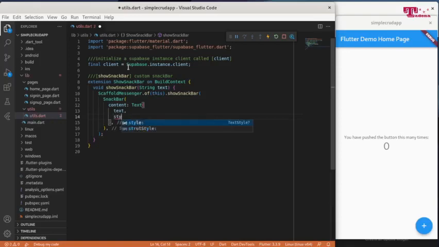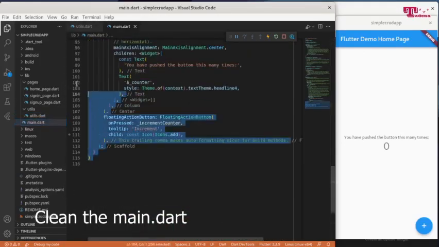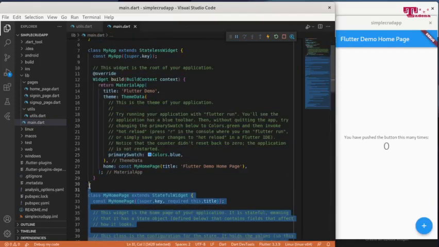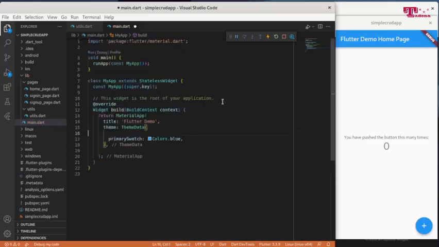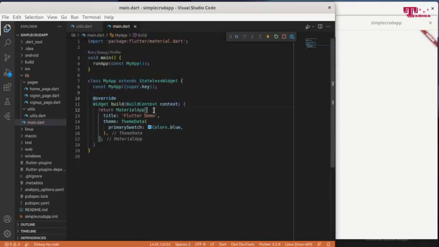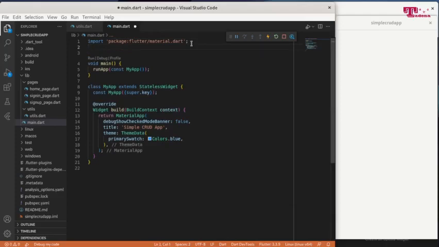So under the SnackBar widget, we will have a content of Text widget, and that Text widget will have the text. Then we will have a TextStyle with a color of redAccent. Now back to the main file, we're going to clean our code here. So delete the unnecessary code. And then we will have debugShowCheckedModeBanner set to false. Then replace our title with Simple CRUD Application.